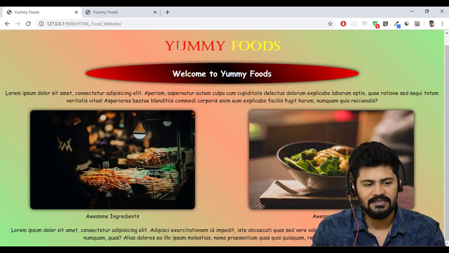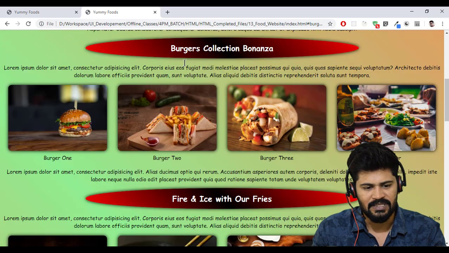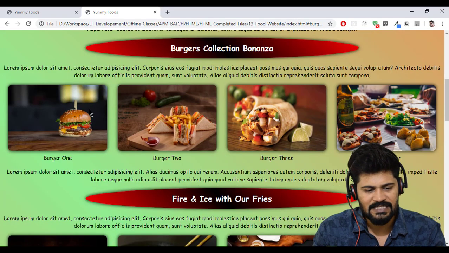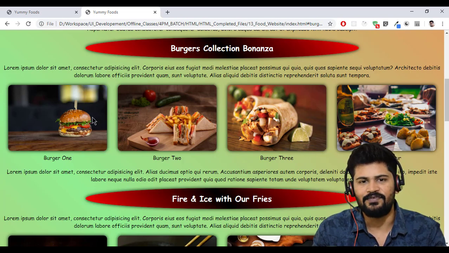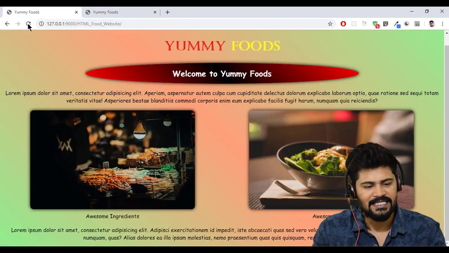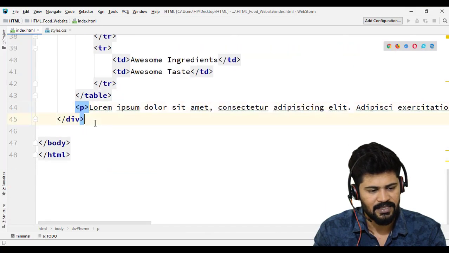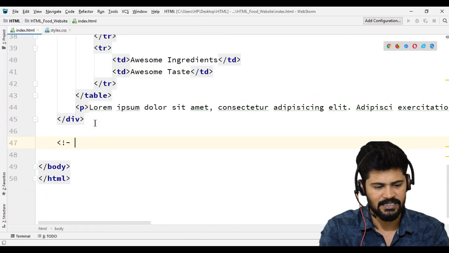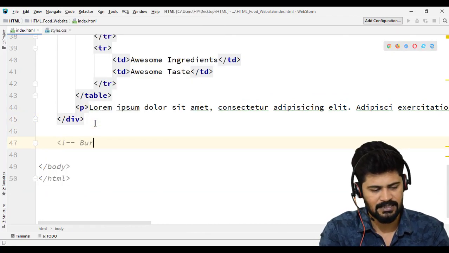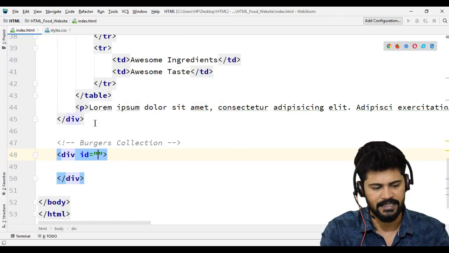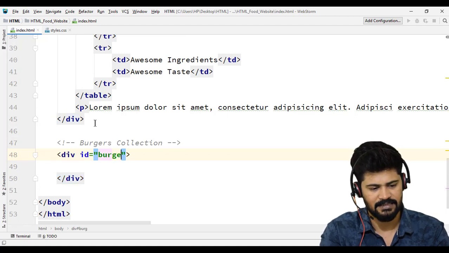The next division is this one, burgers collection, and you have the four images. But how you display the four images is again a table tag where you have to write the four tds. So let's start with another division. This division is finished, and below this add a comment, burgers collection. Inside I write one division with the id burgers.